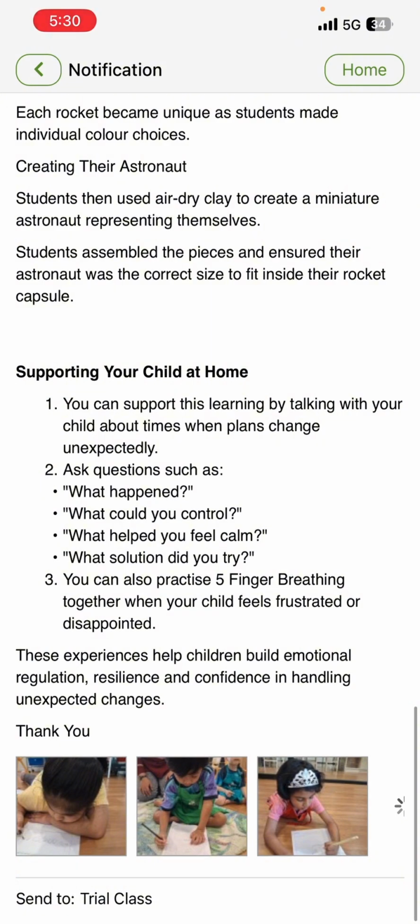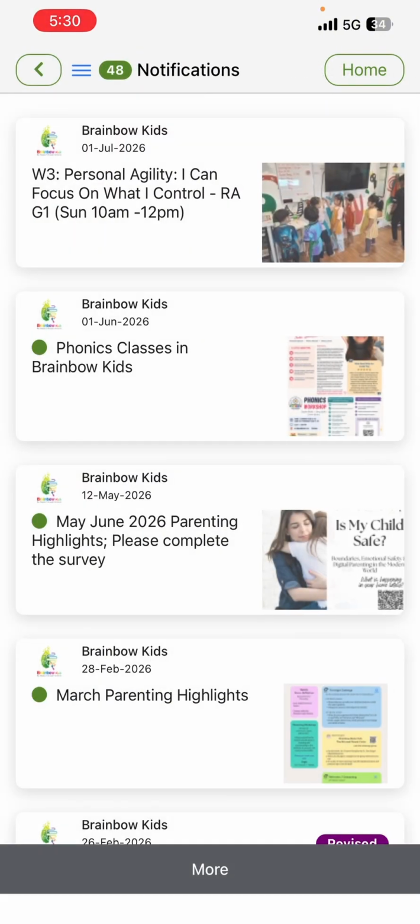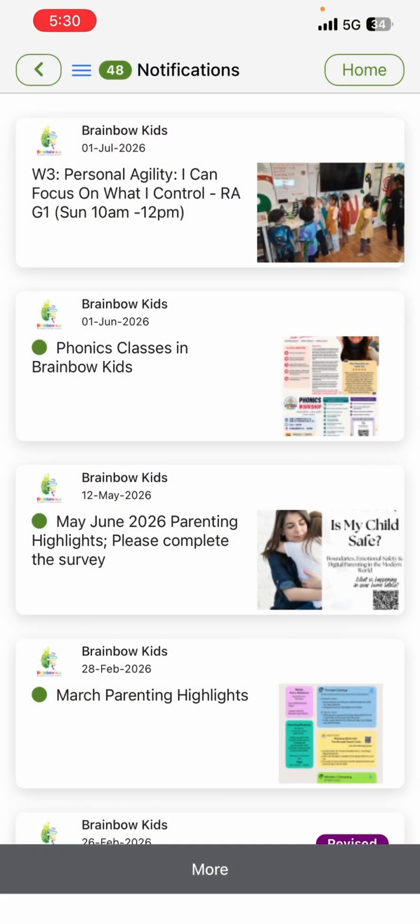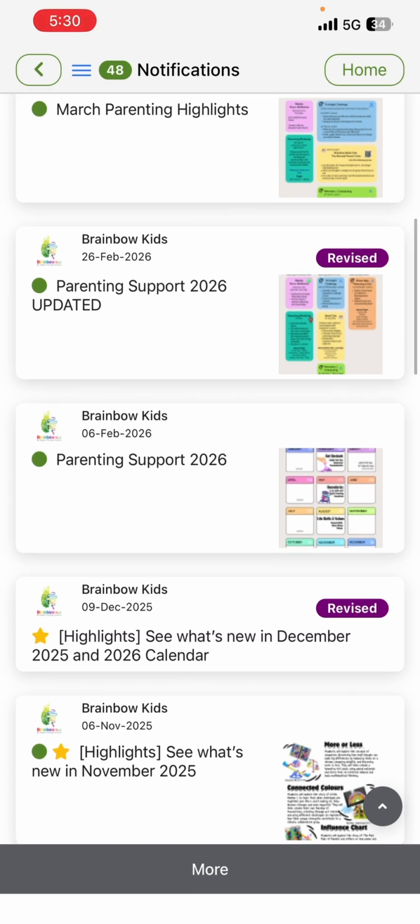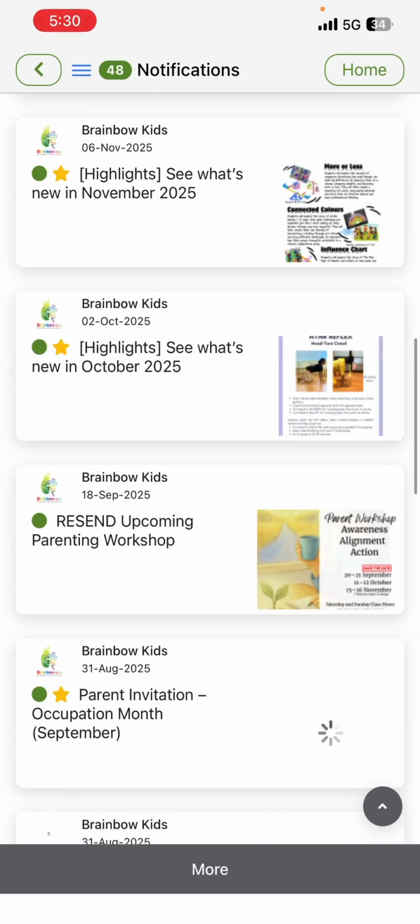This is the section where you can find the activities to continue doing at home so your child can grow emotionally intelligent at home together with you. You will also receive monthly program outlooks, parenting workshops and support sessions, center announcements, and other important notices throughout the year.